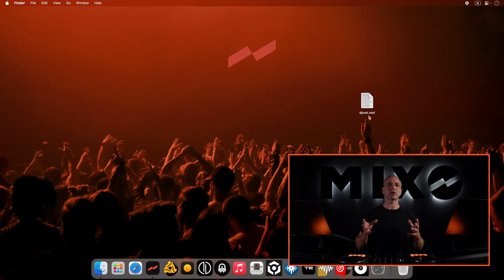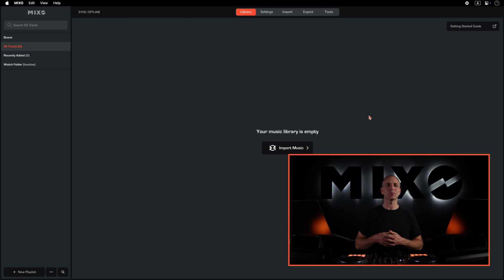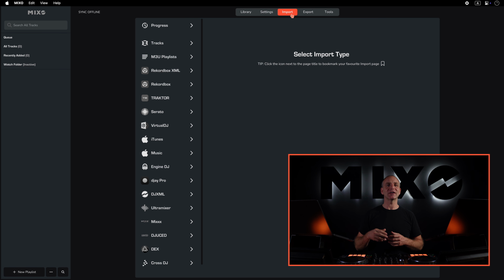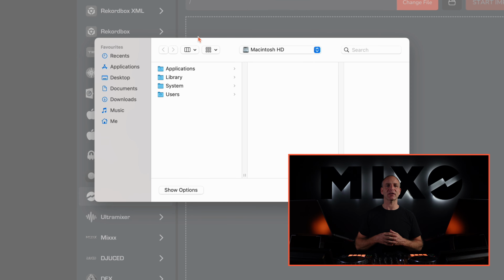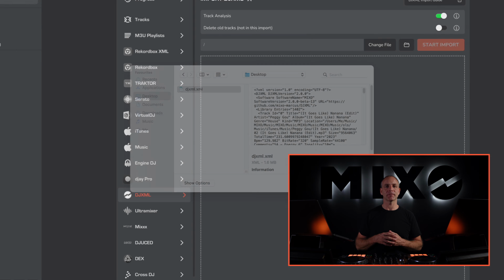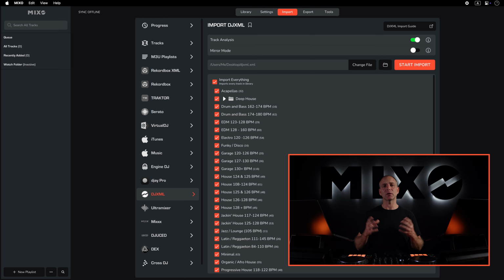You can see here we've got our entire library in the DJ XML file with all our playlists, tracks, and metadata. So if we head over to Mixo, go to the import page and choose DJ XML from the list of DJ software. Here you can choose the location of the DJ XML file or drag over the XML file from the desktop. Mixo will read the entire library from the XML database and then show us a list of all our playlists.